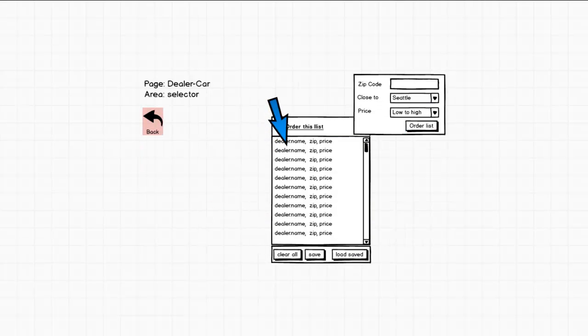It gives me all the dealers with the zip code of the dealer and the price of the car at that dealer, all in a long list here for the Mini Cooper, right? These are all the Minis in the Seattle area. And so I can choose order that list. When I choose order that list, I get this little drop down area. So this area right here is going to show up down here covering some of the list. And it allows me to specify how I want that list ordered.